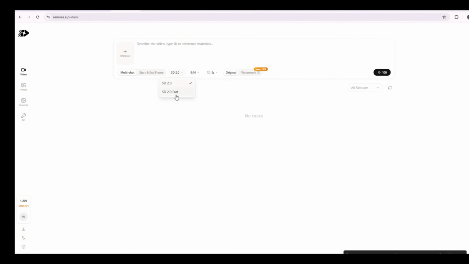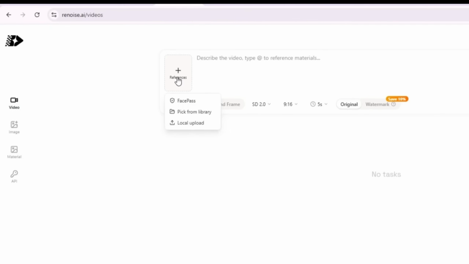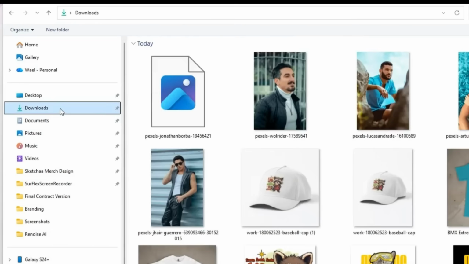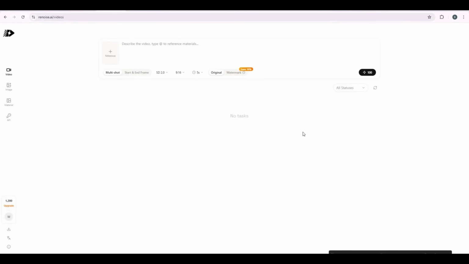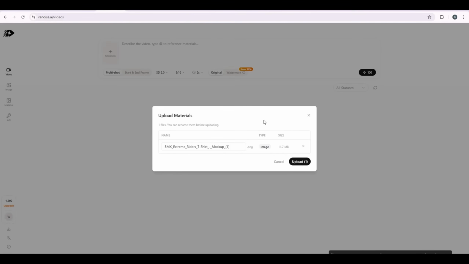When you're working with merch designs like this, it helps to think of Renoise not just as a video generator, but as a creative tool for building presentation and marketing around your design. So let's begin by importing the first visual assets. This step, of course, is important because the quality and direction of our output will depend on the reference and the design elements that we're giving to Renoise to work with.